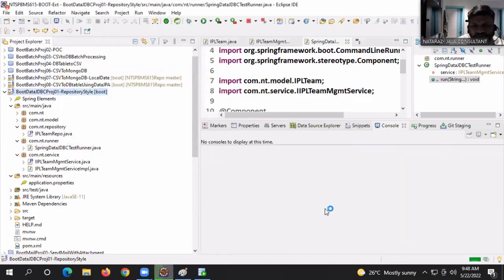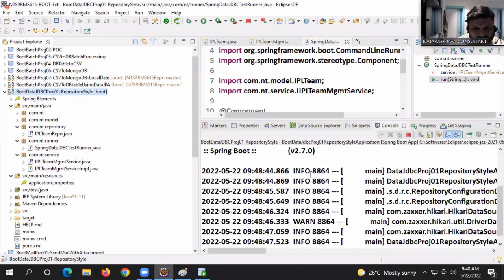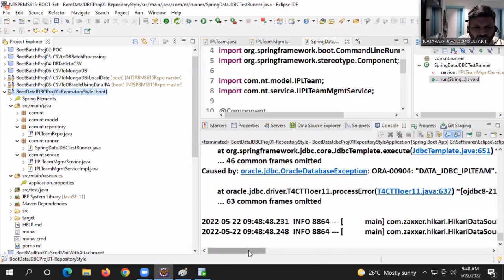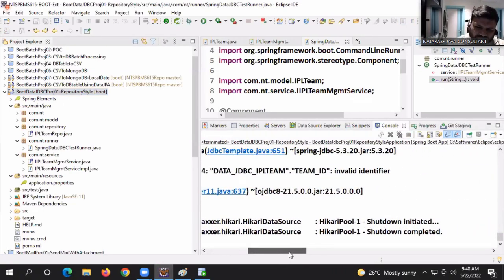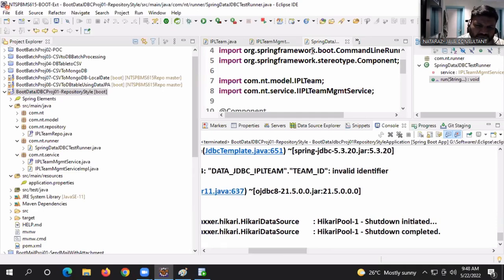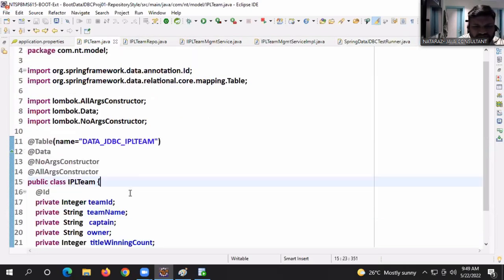Run as a Spring Boot application. Oh, what's the problem? Invalid identifier. Team underscore ID, invalid identifier. This is because of uppercase, lowercase. It is looking for the columns in underscore manner. Understanding my statement? It is looking for the columns having underscore symbols.